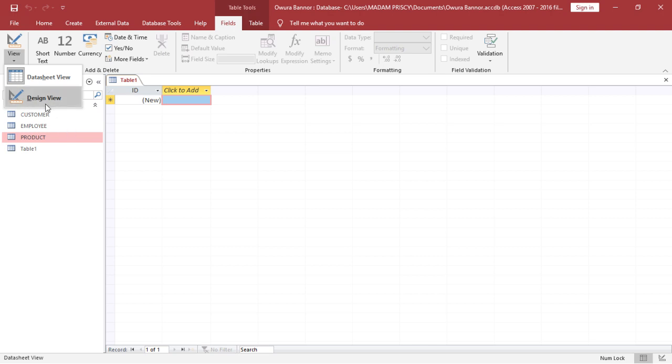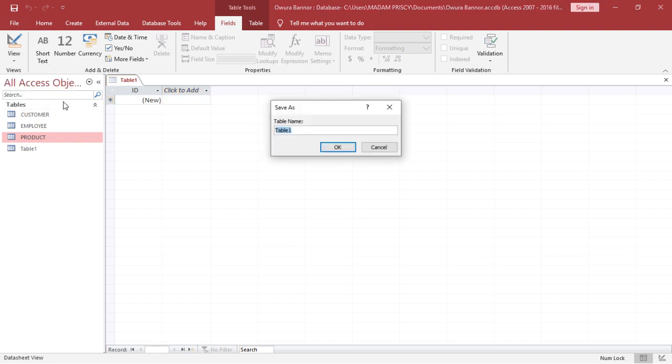Please check. As you can see, because right now we are in the datasheet view, if you can notice it, the datasheet view has been highlighted. So we want to turn to the design view of the table and save it as what? Order table. So you click on design view. It will ask you for the table name. So the table name is what? Order. When you are done, you click on OK.